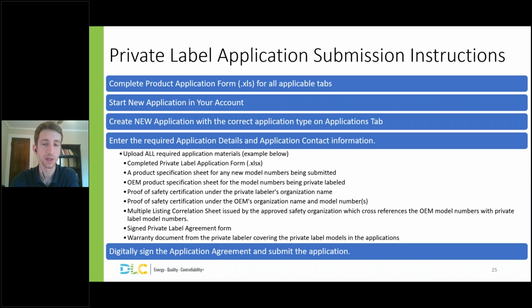Lastly, a warranty document is required from the private label manufacturer covering their private labeled products for a minimum of at least 5 years. The warranty document from the OEM manufacturer will not be sufficient for submission and meeting this requirement. And lastly, similar to the single and family, there will be a pop-up application agreement to sign prior to submission.